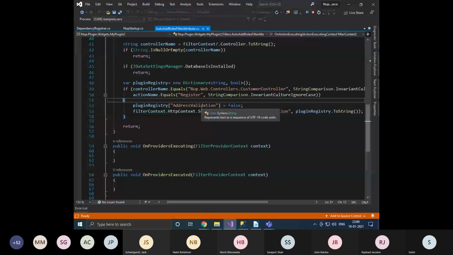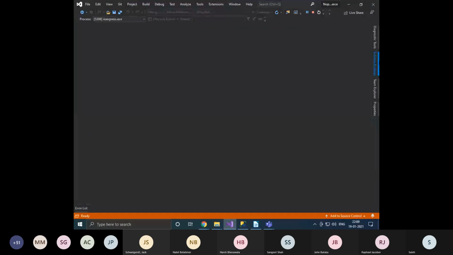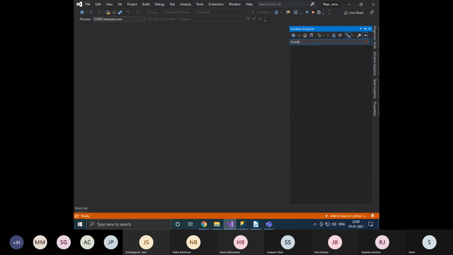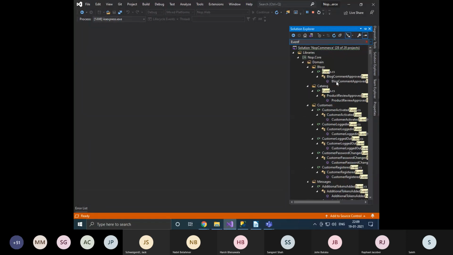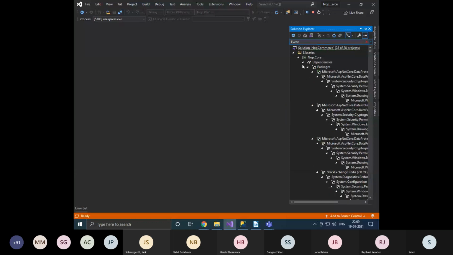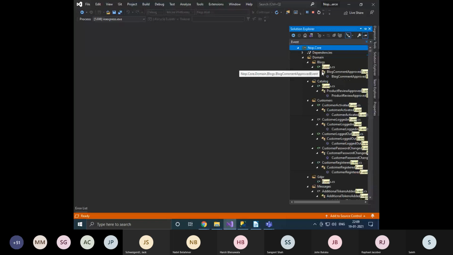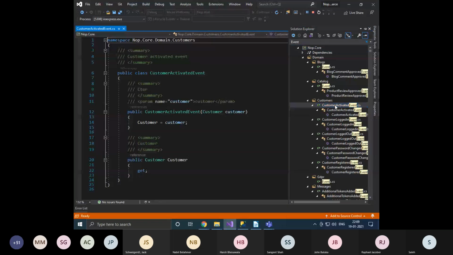Now we can see event consumer. nopCommerce uses many events, like order place event, customer activation event. You can see right now that many events can help to do operations using a plugin, like customer activated event, customer login event.